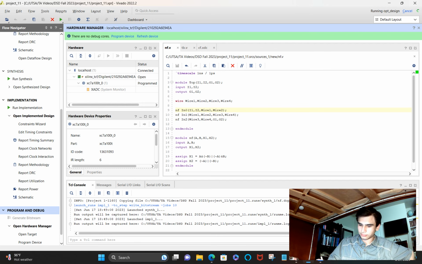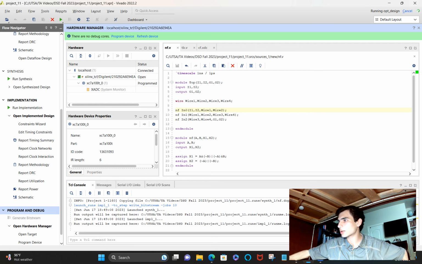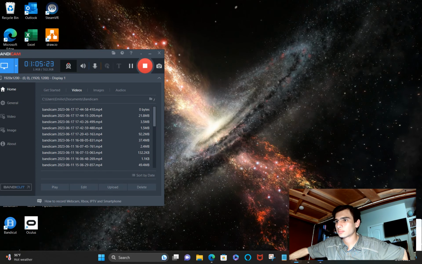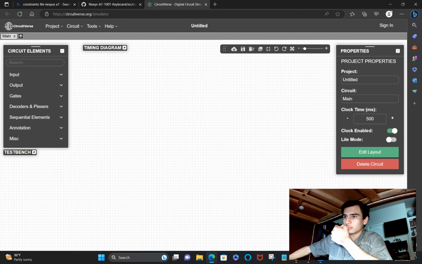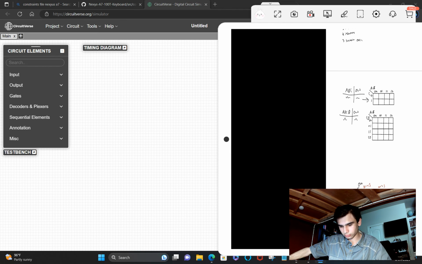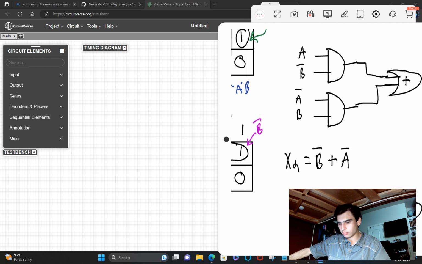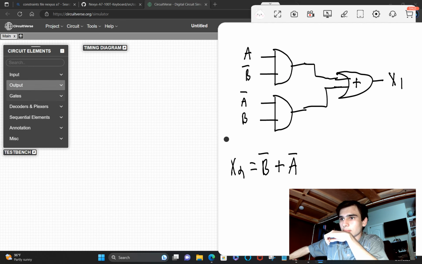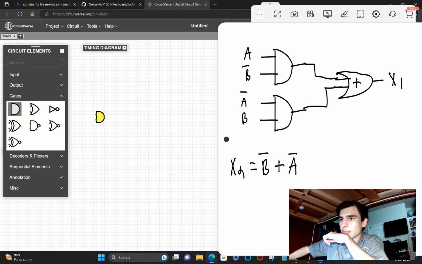Well, while that's generating, I can show you the next thing. This right here is a very good simulator that I like to use. Remember how we had these two circuits? If you want to simulate it without the Vado, because that can be hard to make a test bench, you just use this.